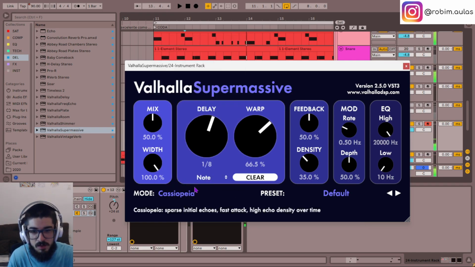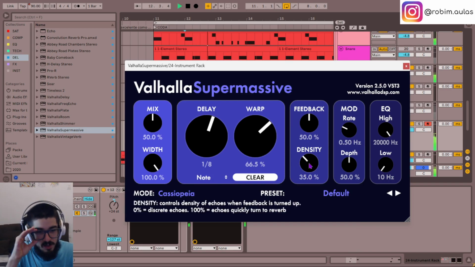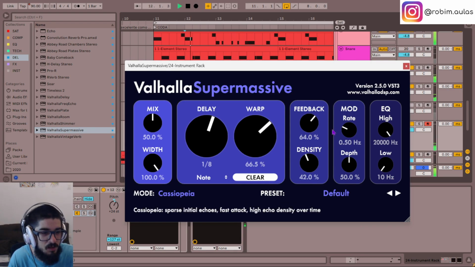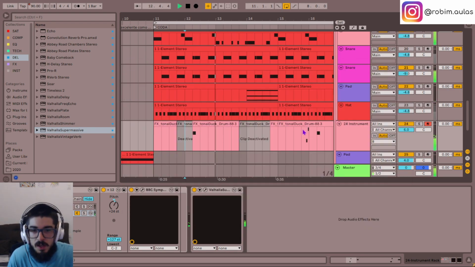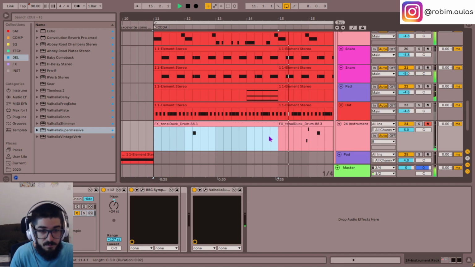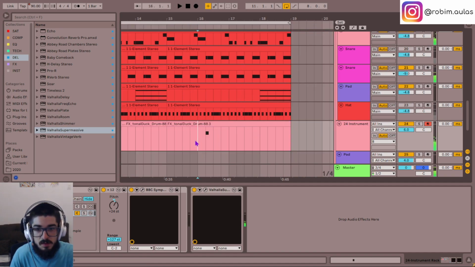Let me try the Cassiopeia on this one. It's even greater, it's even better. I don't know how they made this plugin, but it's amazing. And it's free, if I'm not mistaken. Yeah, I liked it better without the melody, just this.